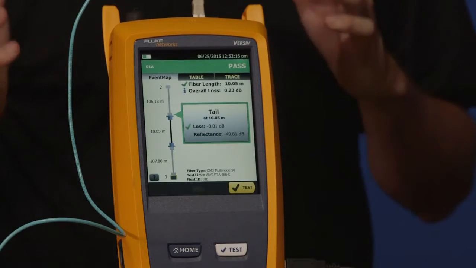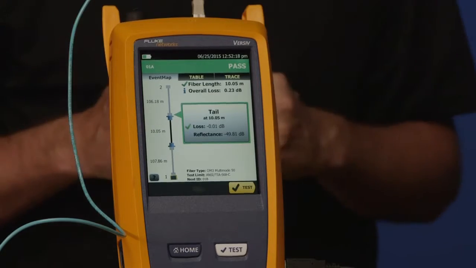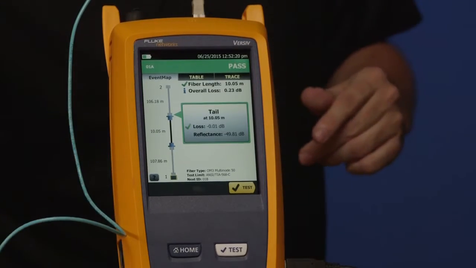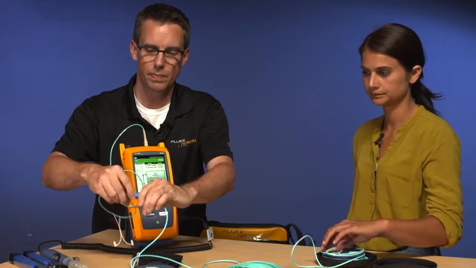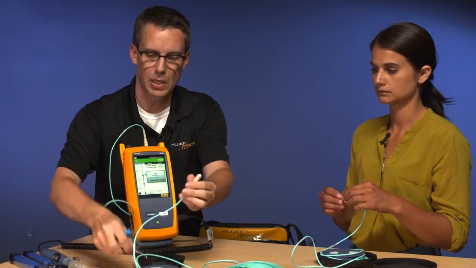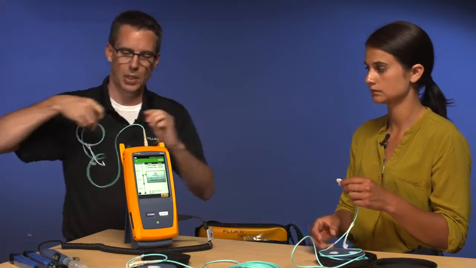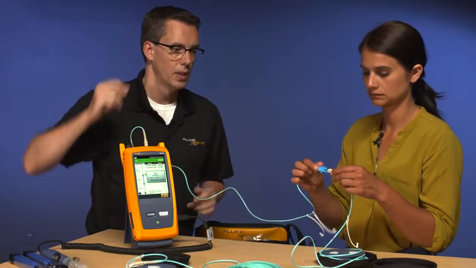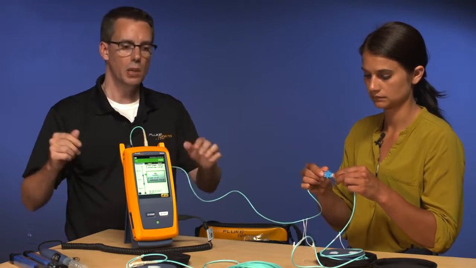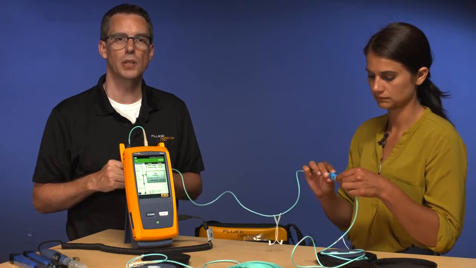And now it's saved. So what we want to do is make the measurement in the other direction. So I'm going to disconnect from my launch fiber here. I'm going to cap it. Bring it around here. Amanda's going to connect it at the other end, and we're going to measure this fiber in the other direction.